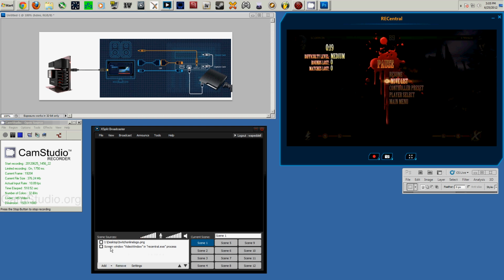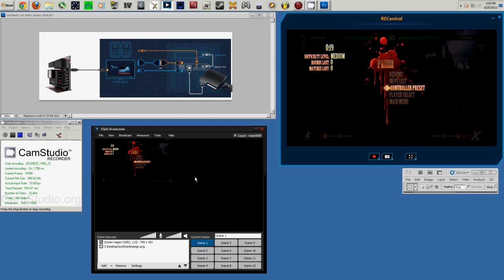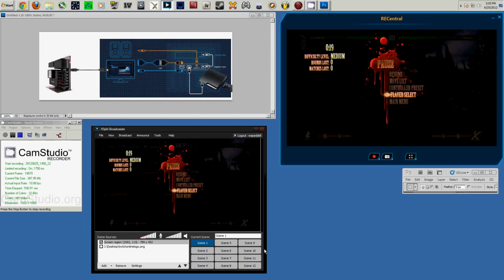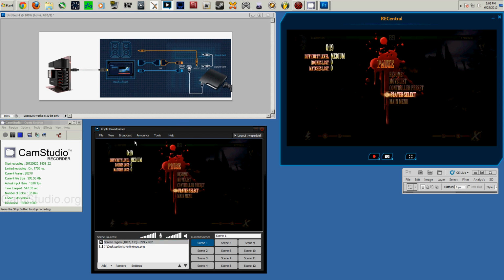Basically what you want to do is go to add screen region. You can select it like that. Make sure you stretch it out. If you want to add extra stuff, go right ahead. And all you have to do is go to broadcast, and it should go directly to Twitch.